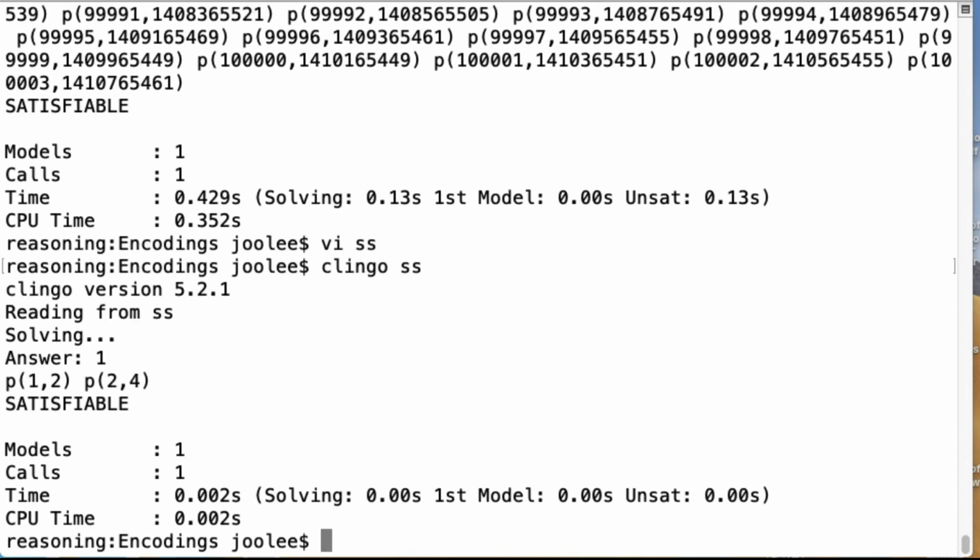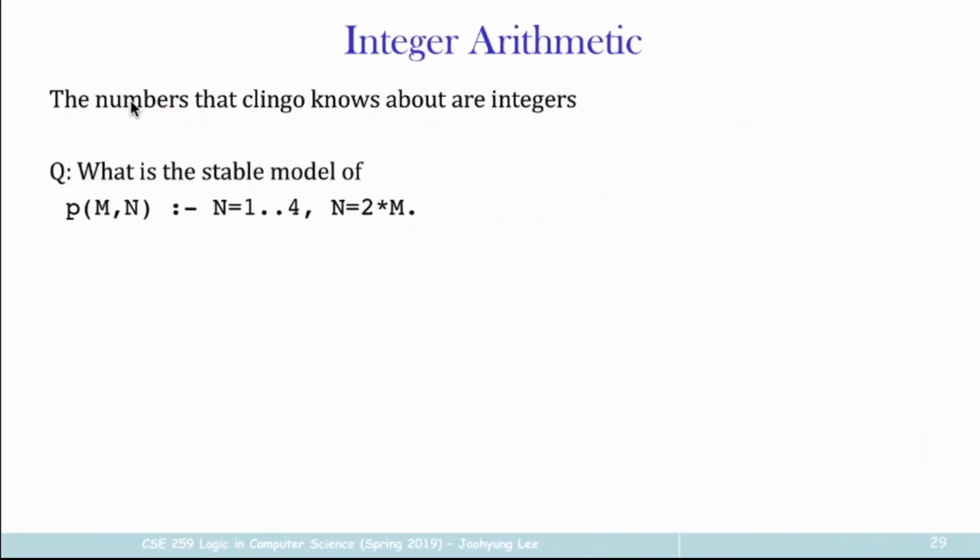So what is the value? Clingo returns that 1, 2 and 2, 4 are there. Why? Well, there are more values of n. Why does it not return those? If you look at it, n goes from 1 to 4: 1, 2, 3, 4. In this case, n equals 2 times m, meaning that m is actually half of n. So when n equals 1, m must be 0.5, but 0.5 is not a valid value that Clingo can return. So that atom will not be produced.